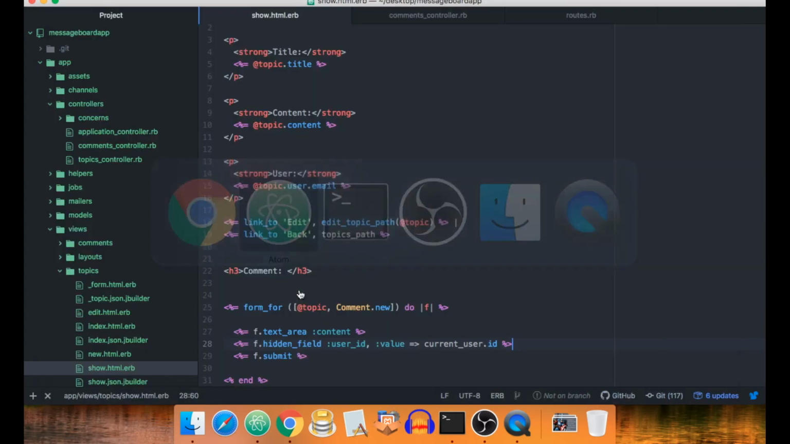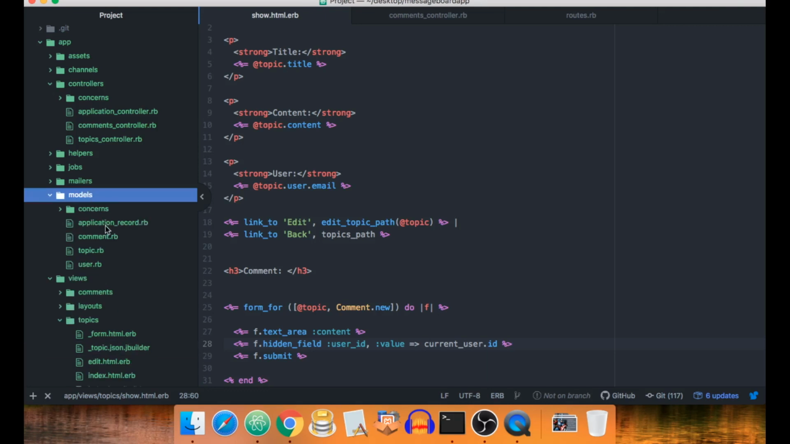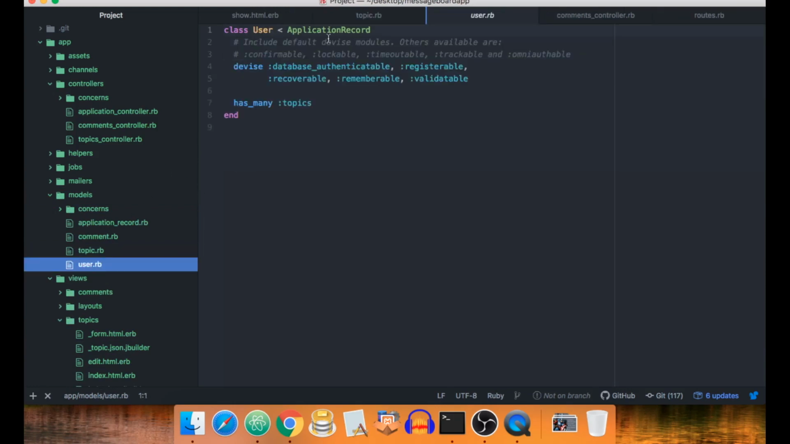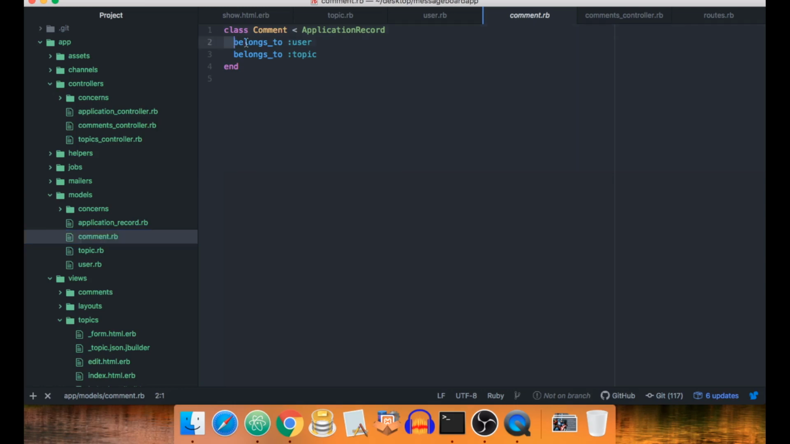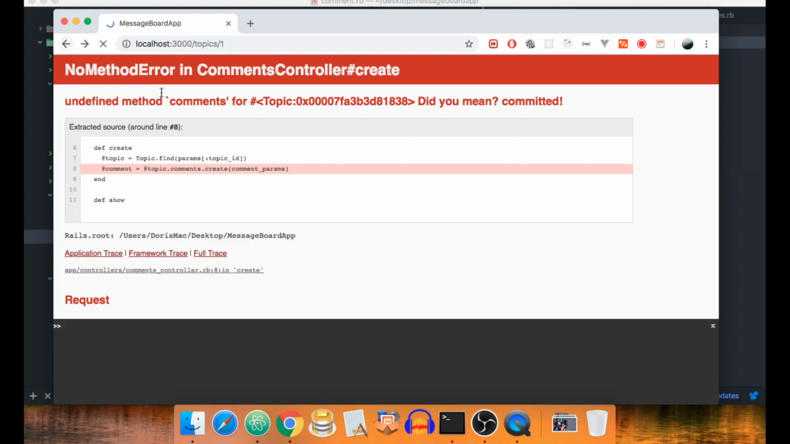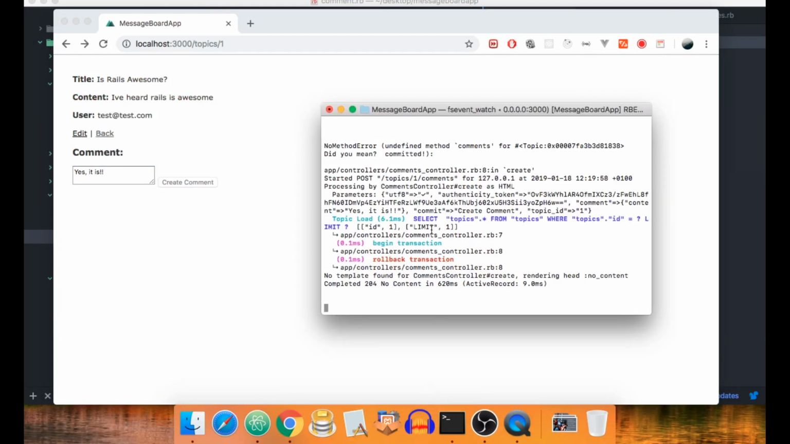The reason for that is because I forgot to add here inside models the association has_many comments. And inside user, we also have to add has_many comments. And inside comment, we don't have to do anything because this was added automatically by Rails. So now when I go back and click on create comment one more time and go to the console, we get no template found for comments controller create.